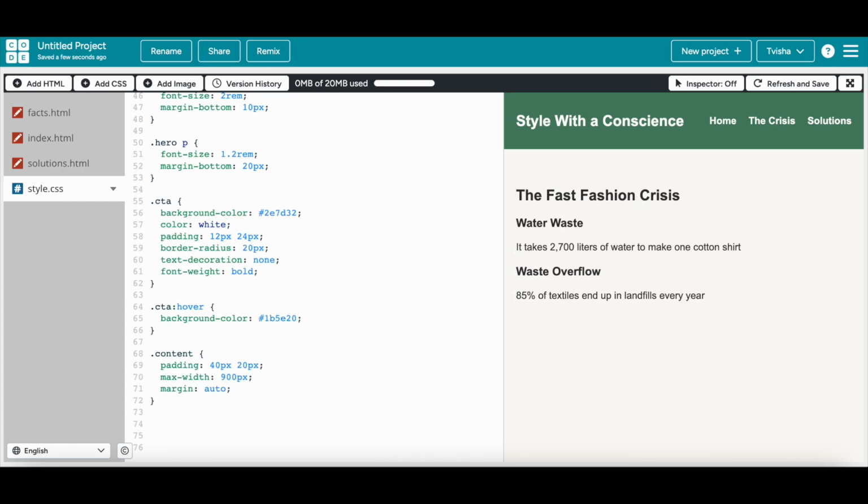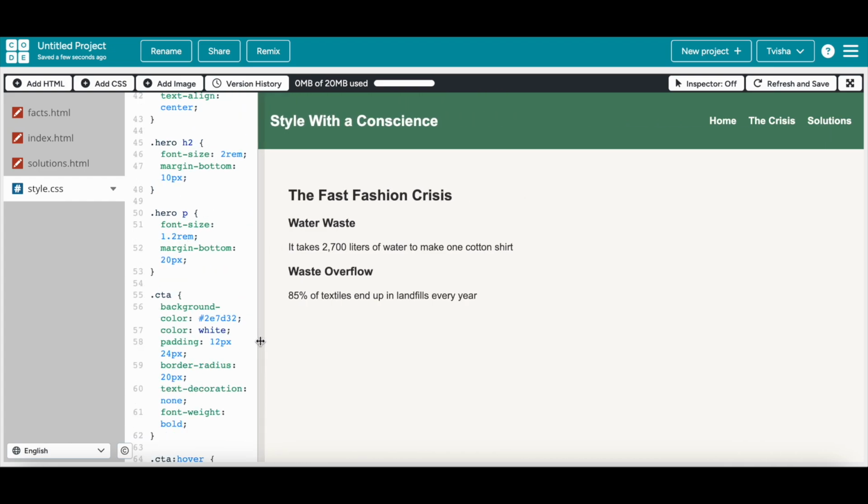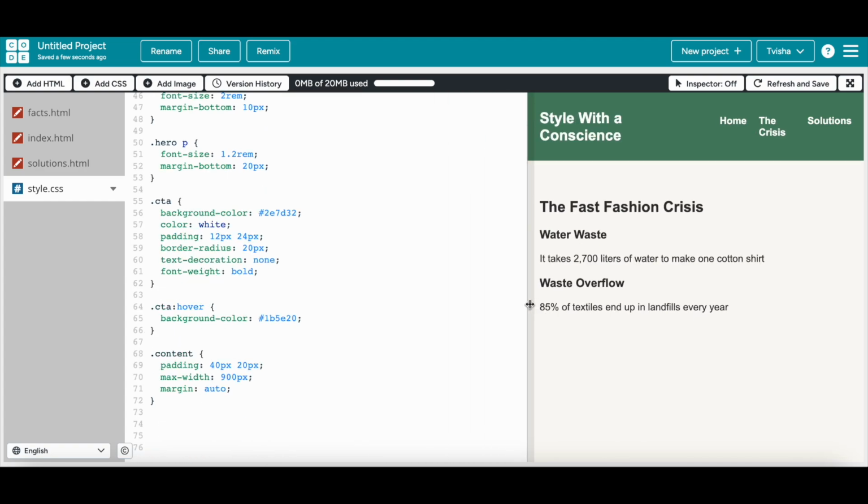This is a generic rule to style the sections. We set the padding to 40 pixels top and bottom and 20 pixels left and right. Set the max width to 90 pixels. This way, the content does not cover the entire screen of large screens, making it hard for users to read. Set the margin to auto. By doing this, the content automatically centers itself in large screens.